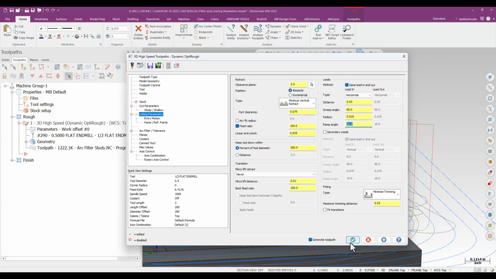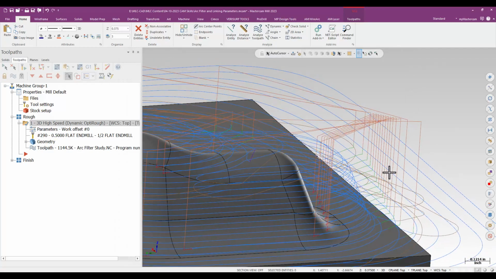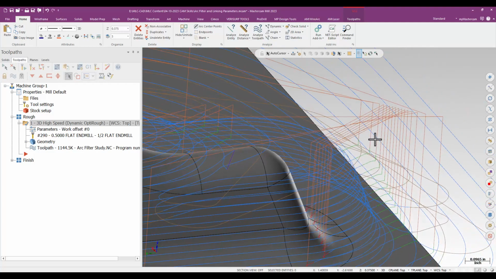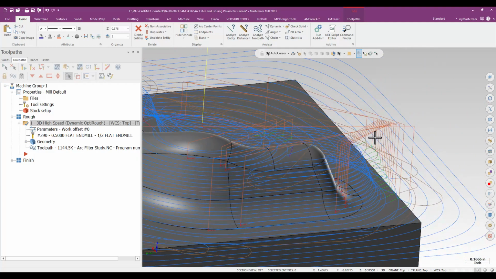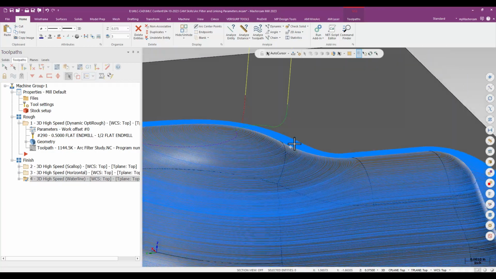And regenerating that, this is what I then see. My arc entry is now just a traditional, shallow arc. I don't see that large secondary sweep at the beginning of the toolpath, and I don't see it at the end, right? And again, I can do the same for other toolpaths. I'm going to take a look at a waterline toolpath here. And you can see I've got that same thing going on right there on the entry.